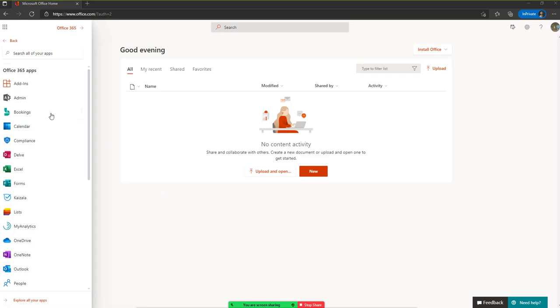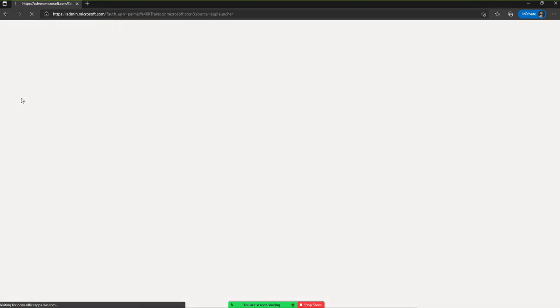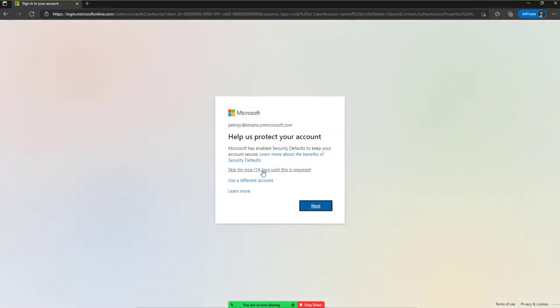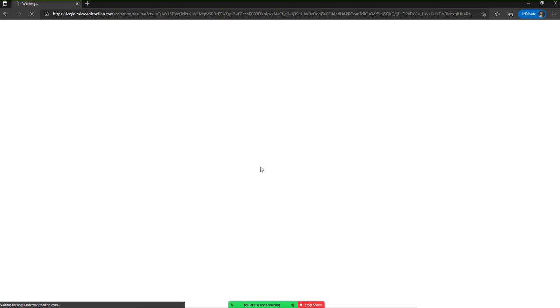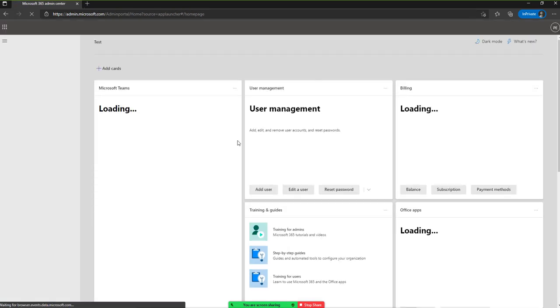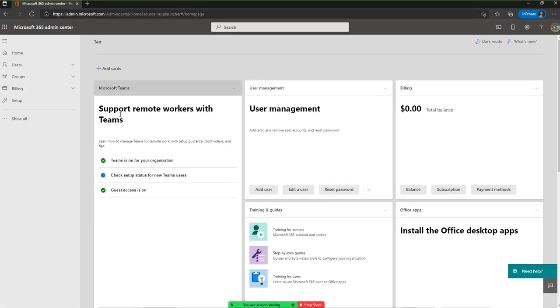Alright, so now let's get started with administration, right? So we will focus more on the admin part. So in here, you have this admin option. When you log in, you can click on it and you can see that it is asking me again to skip or use it. I will skip it for now because we will learn about it. So skip for now, and this is the administration portal.